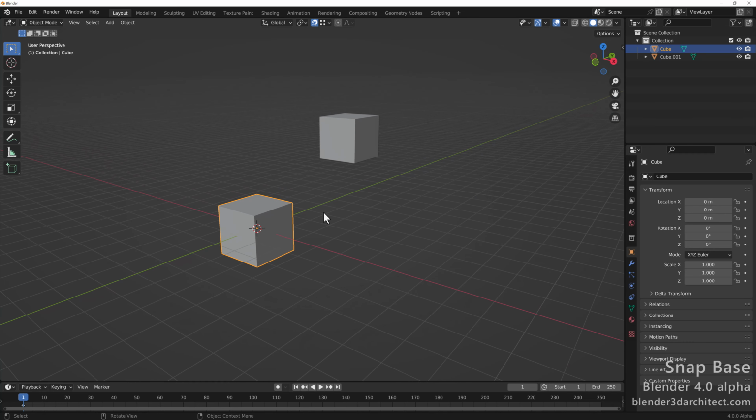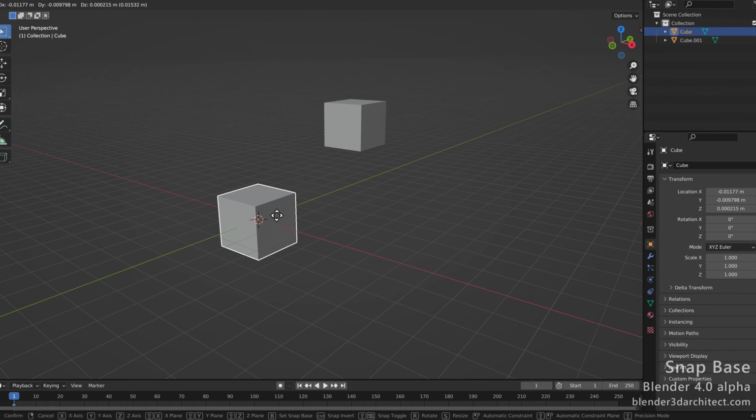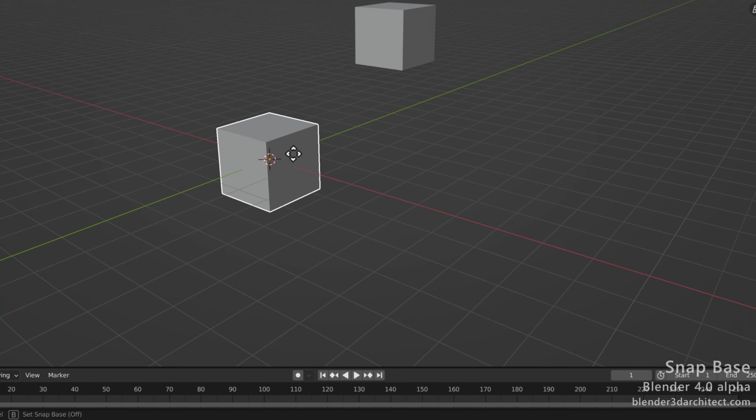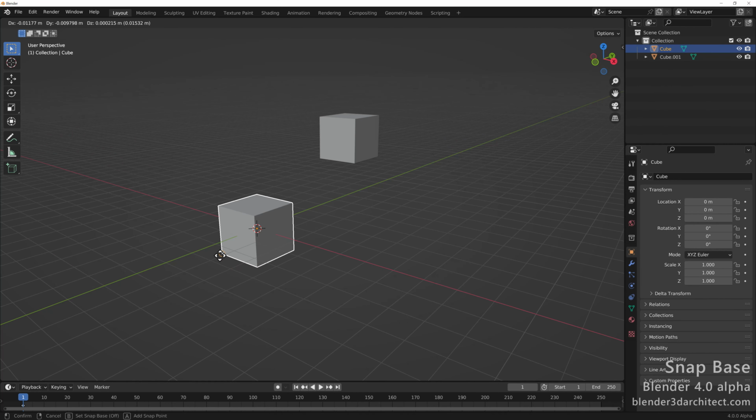So, what's different now? In Blender 4.0, we now have a feature called Snap Base. During a transformation, you can activate Snap Base by pressing the B key. Once you press the B key, you trigger Snap Base. With this new option, Blender allows you to pick an origin point.